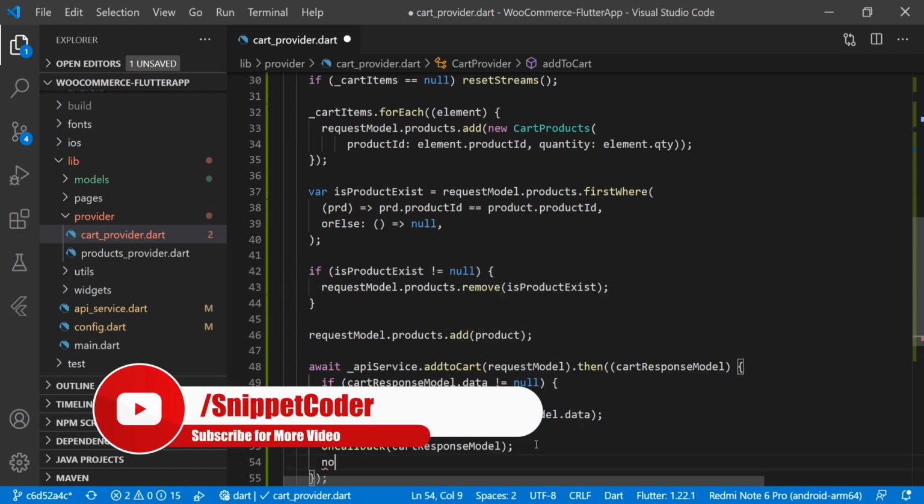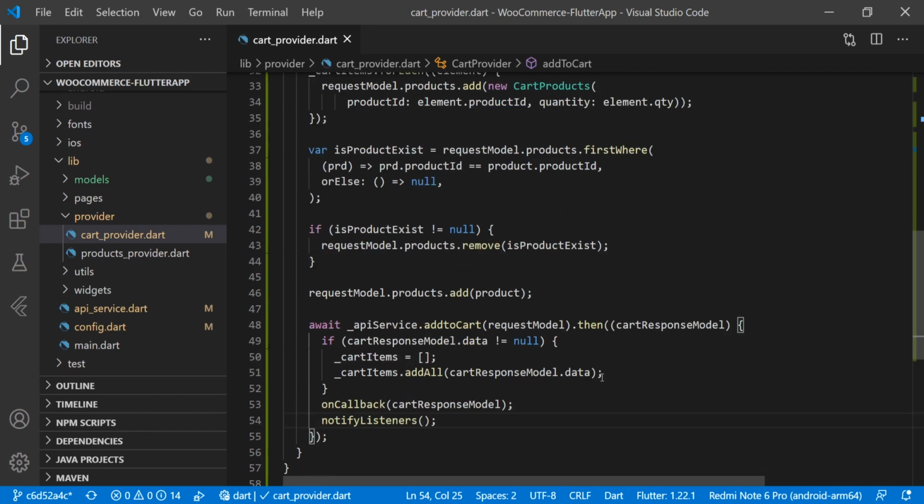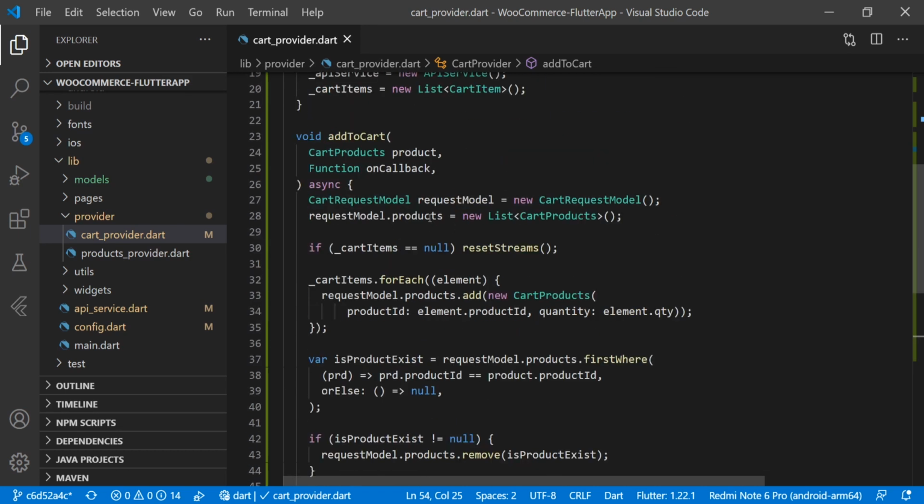Then we will call here notifyListeners, that will notify that something has been changed in our object, and it will update the values over there, and wherever that object has been used, it will update everywhere. So now here we have implemented the add to cart.